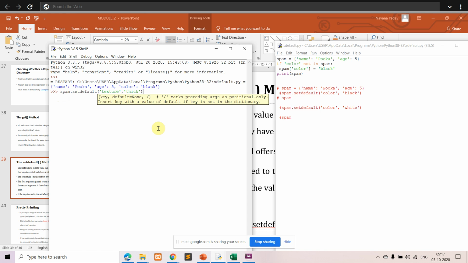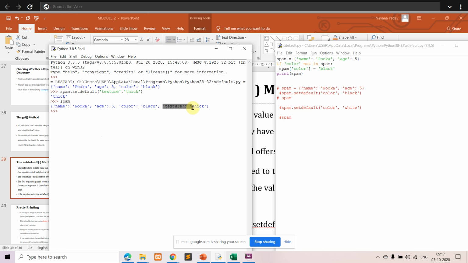So just see, you have seen this set of code. That can be converted into a single line. The same thing will be done, but just one line is enough if you are using the setdefault method. You can see here texture and thick is added. So this is the purpose of setdefault. Whenever you want to add a value to a key, you can use this setdefault method.